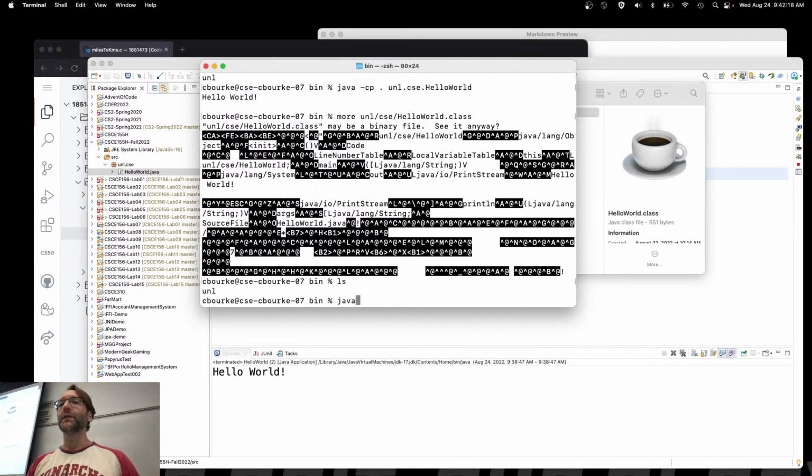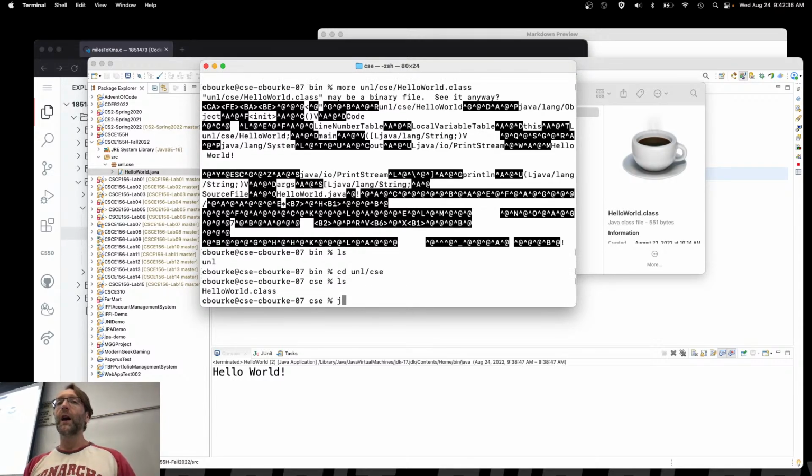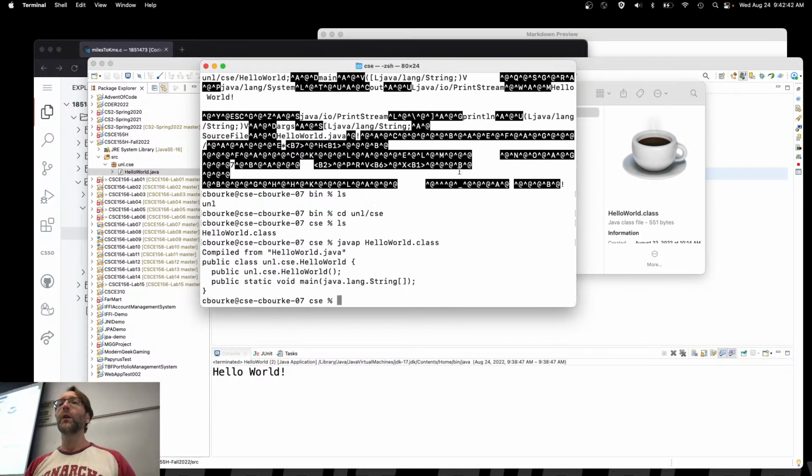Right? We can actually now decompile it. I don't have a decompiler here. But you can decompile Java, by the way. Return it to its original source. It's not going to preserve the entirety of the original source, but it'll be pretty close. I don't have a decompiler here, but I do have a tool called javap that will tell me what's in it. Get rid of all that binary and tell me what's in that file.